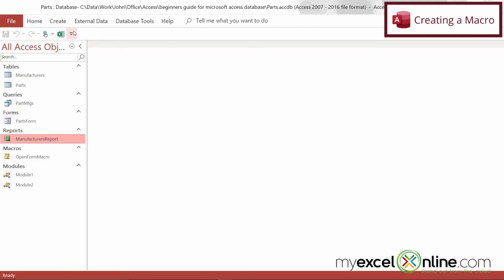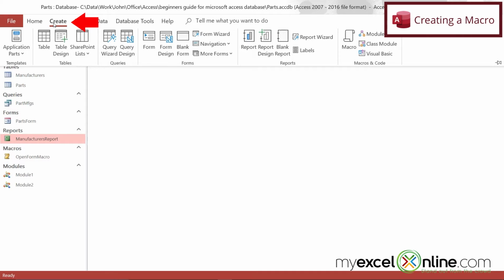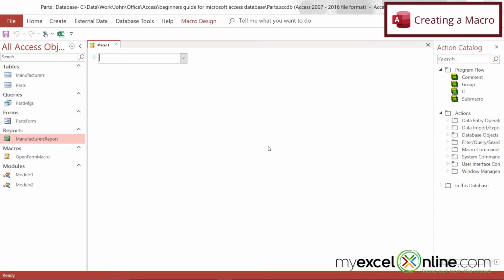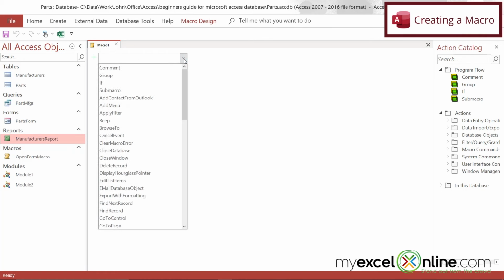To access a new macro, I'm going to go to Create and go over here on the ribbon to Macro. And when I do that, I get this drop-down menu right here. And there are a lot of different things that can be done on here. I'd just like to go through a few examples for you. Maybe I want to find a record on a form once I have the form open. Maybe I want to close the database, or maybe I want to delete a record.